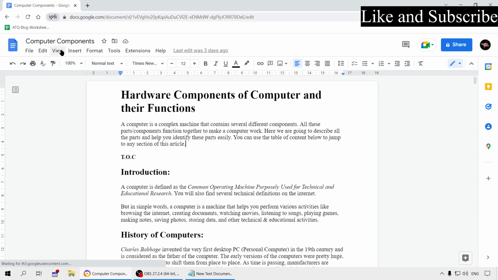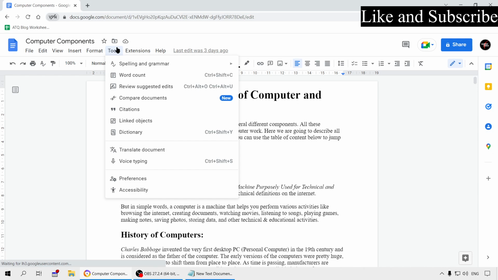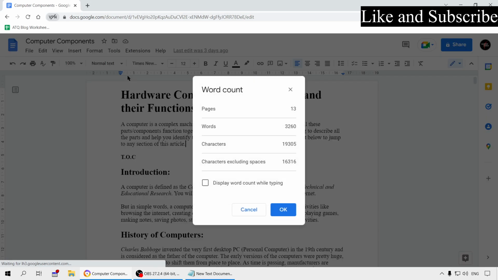So let's begin. So here is our Google Docs. Now go to this tools menu and click on the word count. So here is also a shortcut, Control Shift and C. You can use this shortcut as well, and when you click on the word count, a small window will appear, and here you are going to see how many pages are there in this document, how many words are there in this document, how many characters, and characters excluding spaces. So all this information is here in this tools menu.